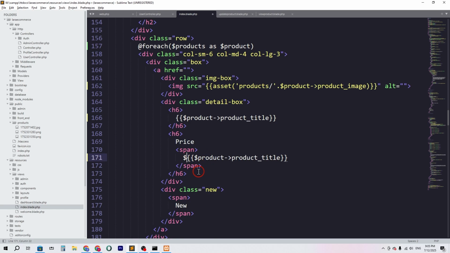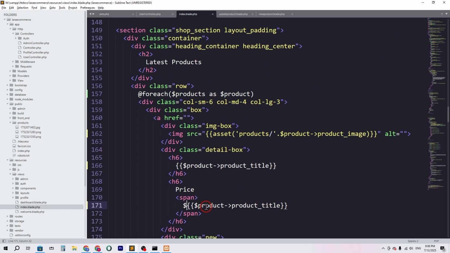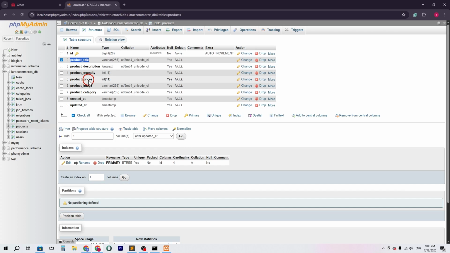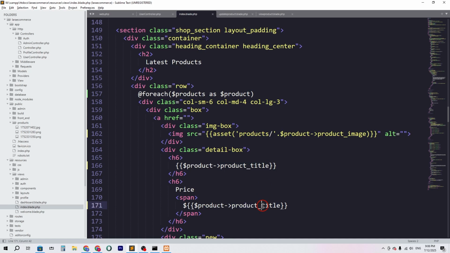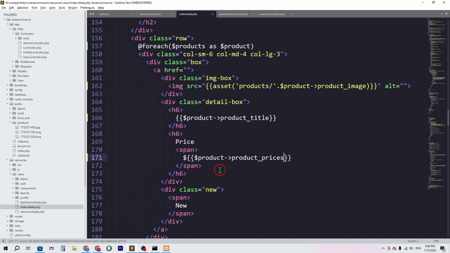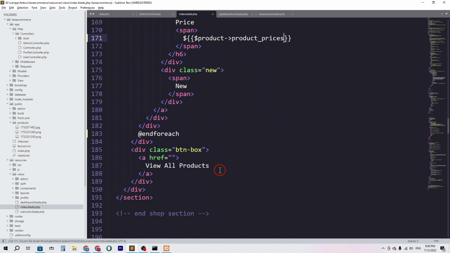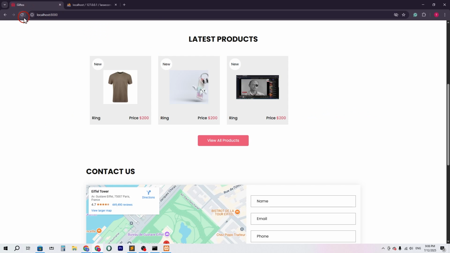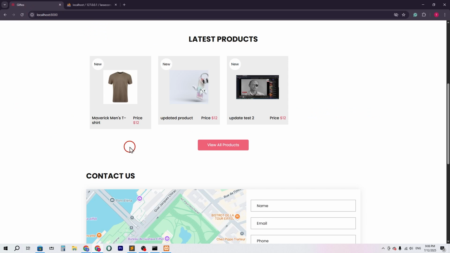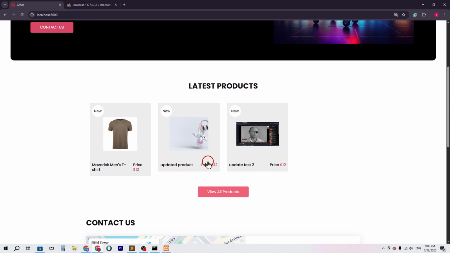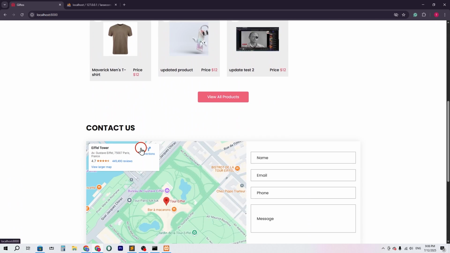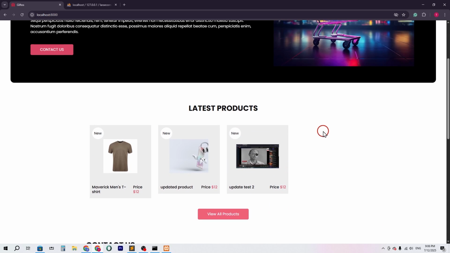You have to use the $ sign, right? Product title, and we have price, so here we'll say product price. So let's go, we have product price, and nothing else. So let's go there and refresh. Okay, here you can see we have the product title and the product price also, right? Okay, so that's it. We have shown all the products from the database on our e-commerce home page. So that's it. Thank you so much for watching.